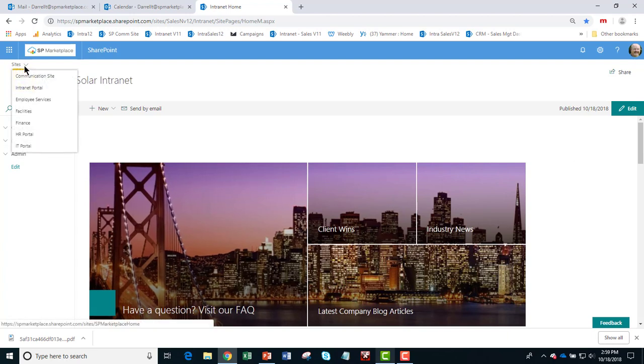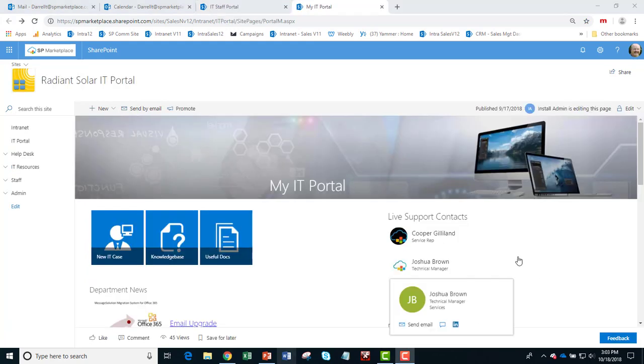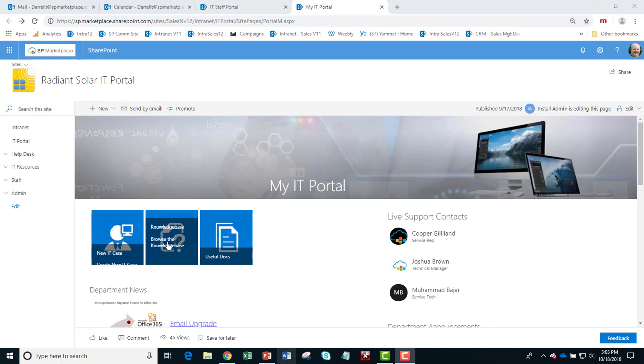And I'll go ahead and select, let's say we're going to go to the finance department. We'll go to the IT department here and take a look at that. Now, in going to IT, because I am not part of IT itself, it sends me to my IT portal. And what I can do here is I can submit a new IT case in the help desk here. I could answer my own questions through the knowledge base. I could get to useful docs. Maybe I want to look up a quick reference card or something like that.